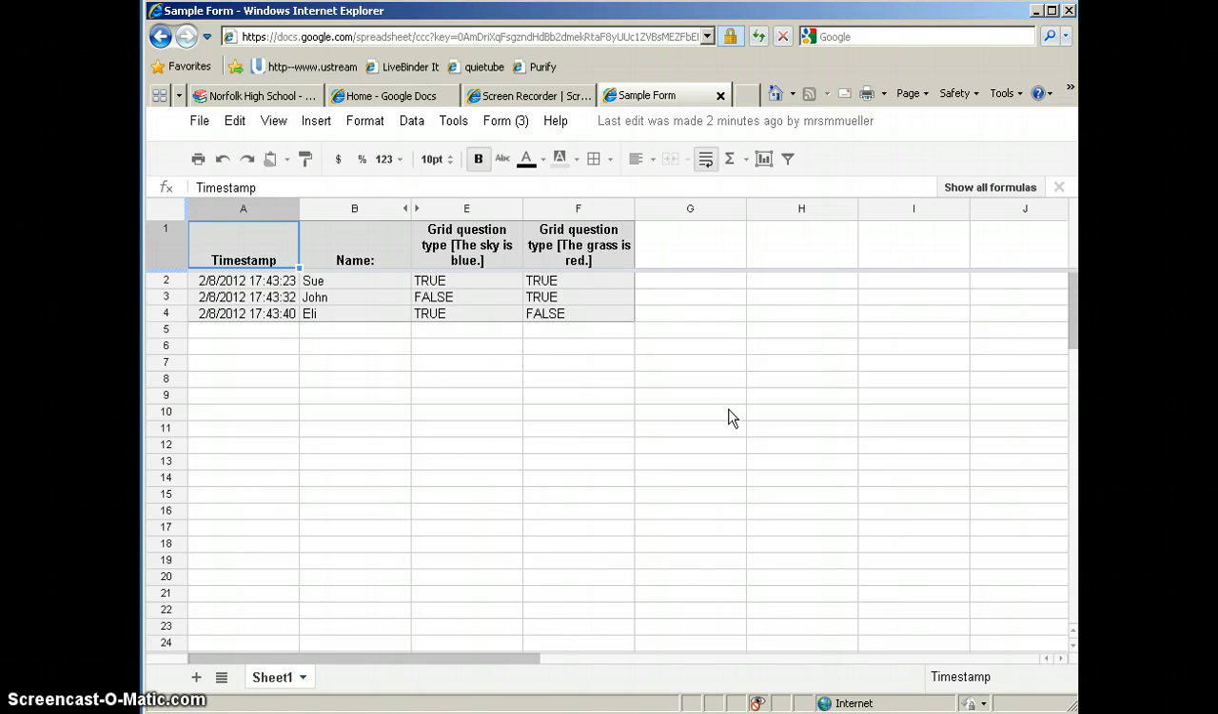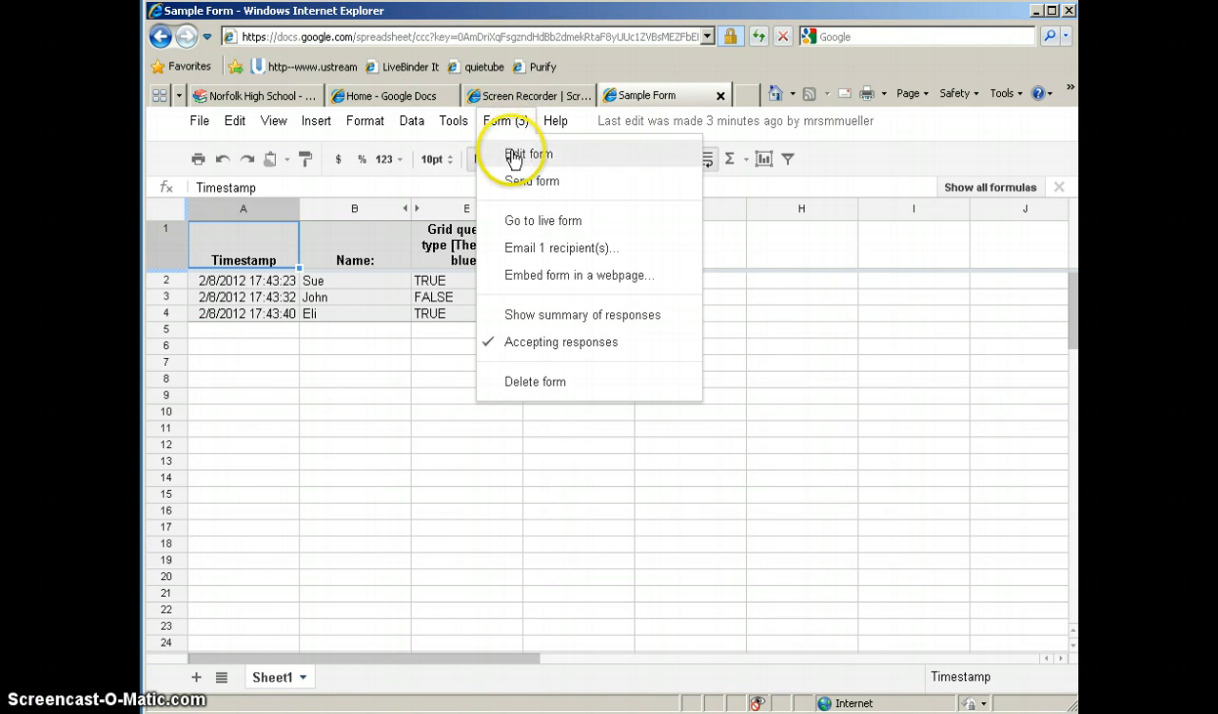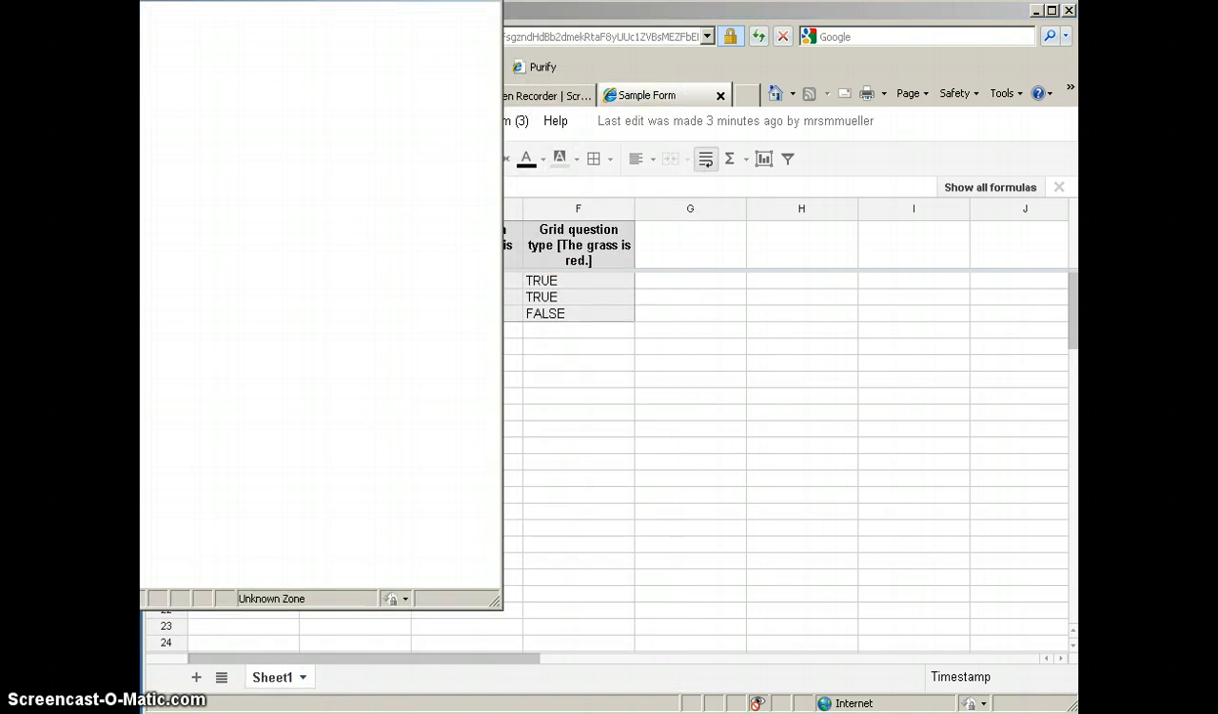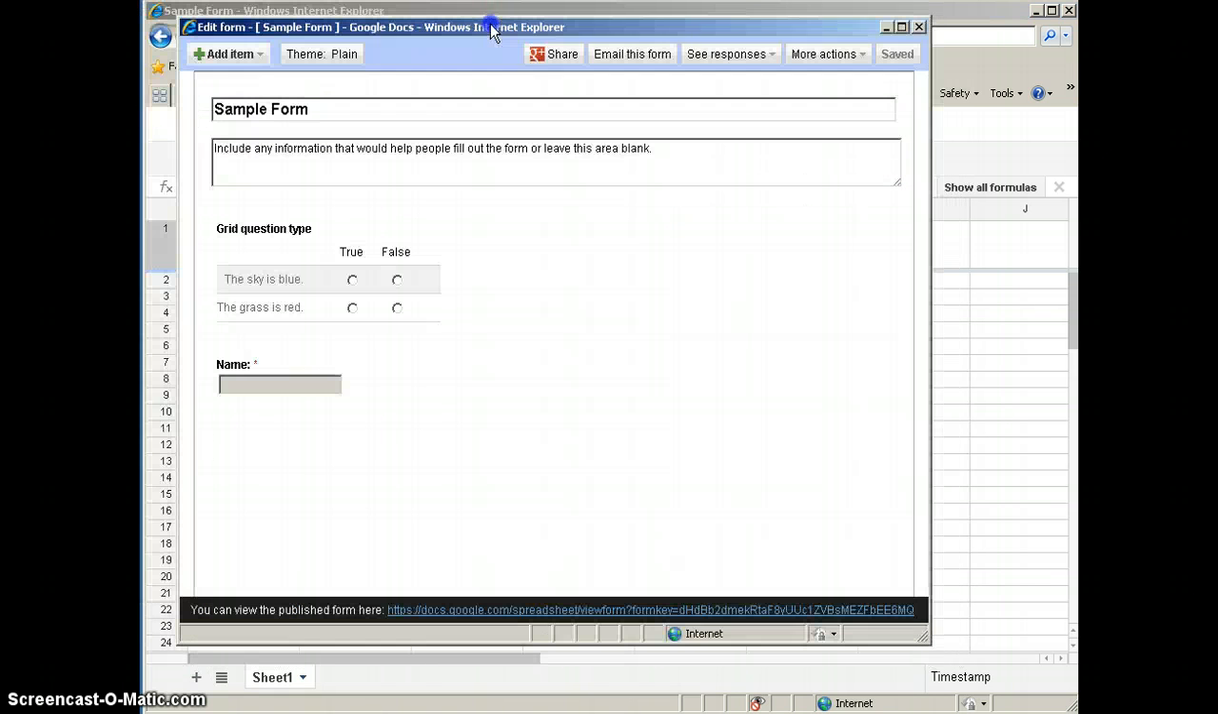So you may be asking, okay, but I wanted to edit the form, so if I want to make changes to my form, how do I get back to the form? In your spreadsheet, you're going to go to the form menu and you're going to choose Edit Form. And this will open up the form that you created in edit mode. So if we wanted to make changes to our form, we could do that.